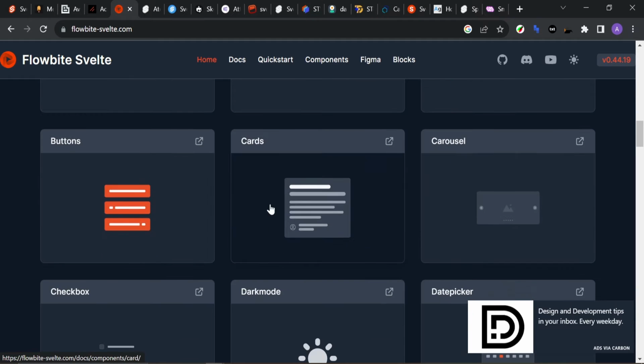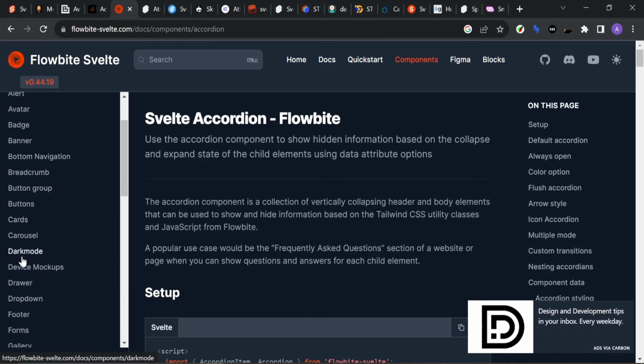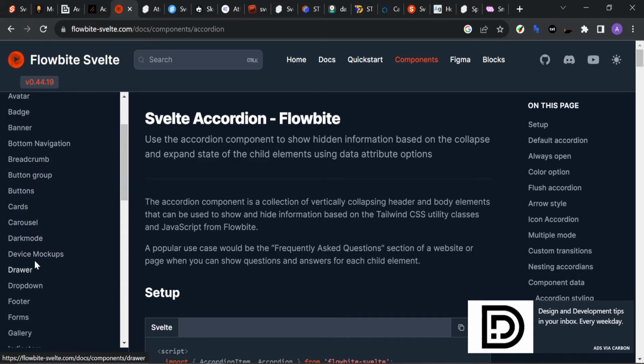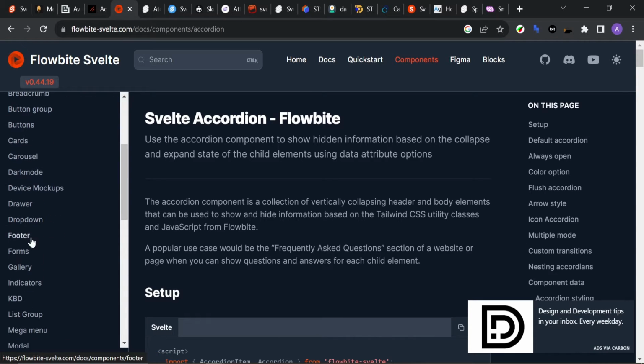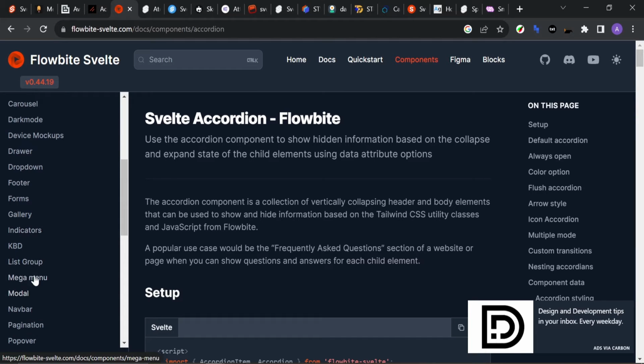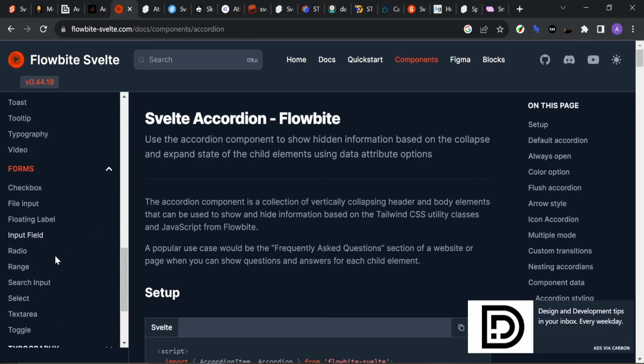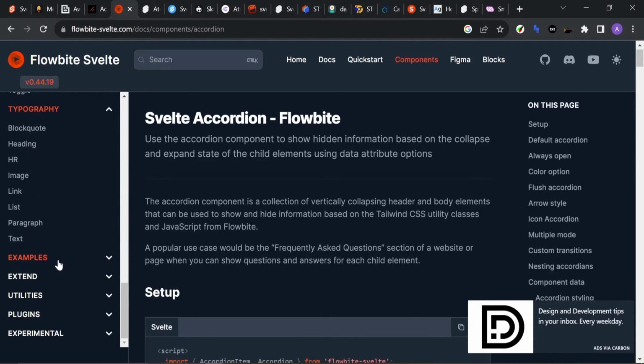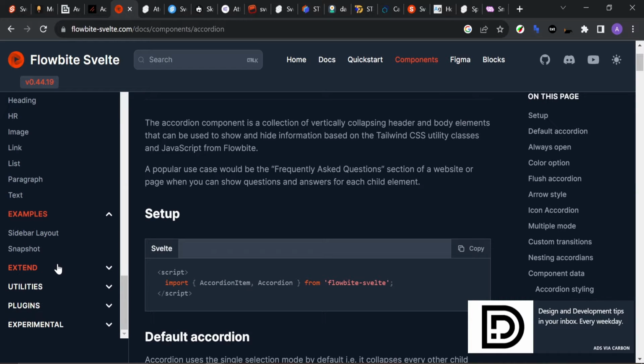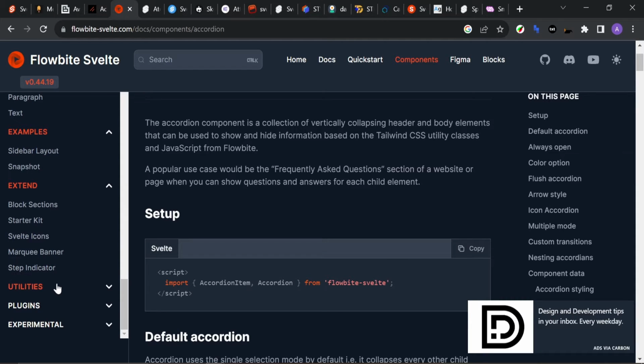Let's click on it here and we would actually see a better overview of all the components that it offers. So as you can see, carousel, dark mode, drawer, dropdown, footer, forms, we have gallery, indicator, list group, mega menu, modals. There's a lot of things here. We have the forms, it's filled up, we have the typography as well. We have examples, we have extends, we have utilities, and they also offer icons as well.